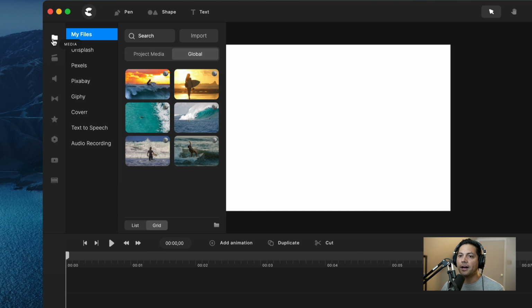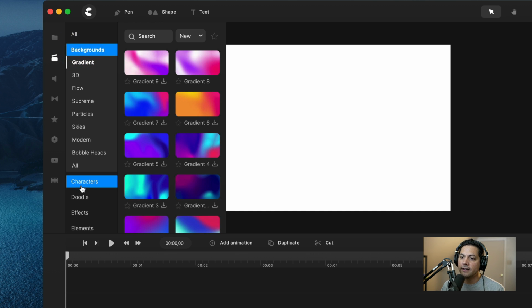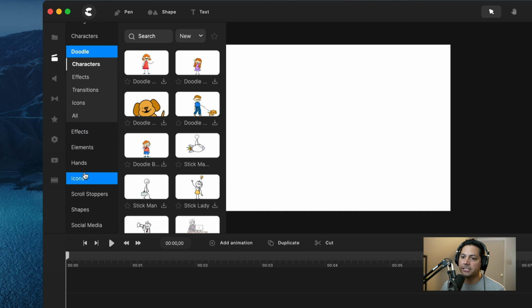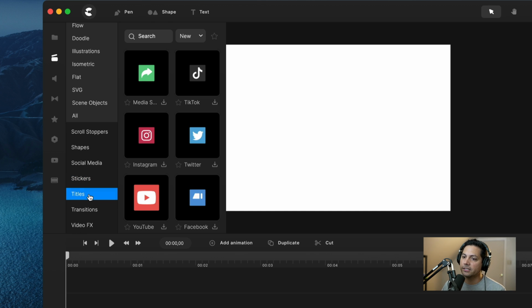Alright. Underneath Media, we've got Studio, and Studio has all the assets that you're going to utilize to help create cool projects inside of CreateStudio Pro. You've got backgrounds, characters, doodle animations, icons, stuff for social media, stickers, and titles. Anything you may need asset-wise is available inside of the Studio section here in CreateStudio Pro.